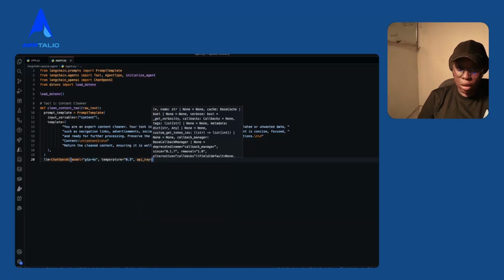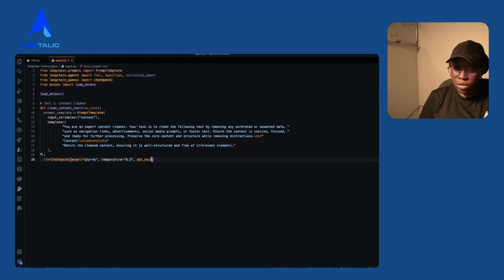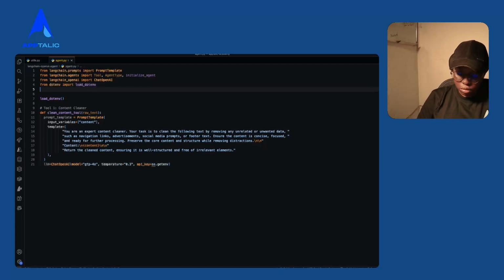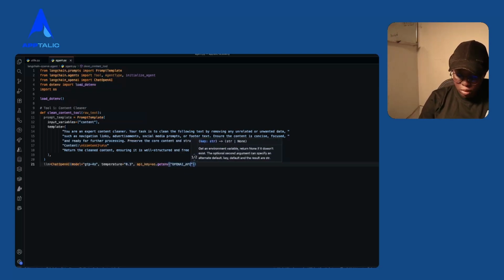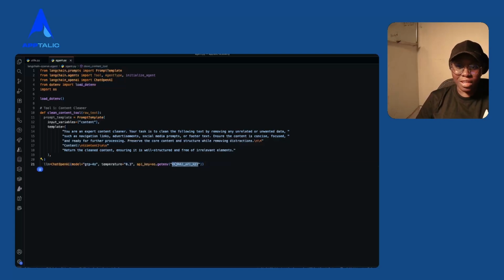And then I would pass the API key. Now, the reason why I had to call this load env is so that I would be able to get my API key that I have defined in my .env file and send it here. Let's say os.getenv, oh yeah, I forgot to import os. So os.getenv OPENAI API key. Now always ensure that you get the name of your API key that you have defined in your env file correct. If not, you would have some errors.